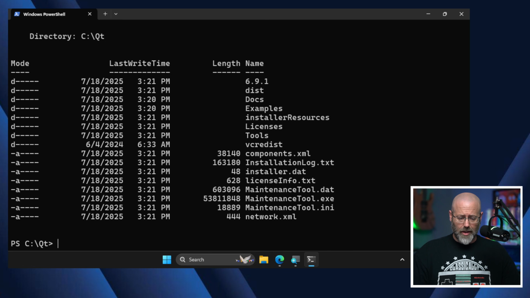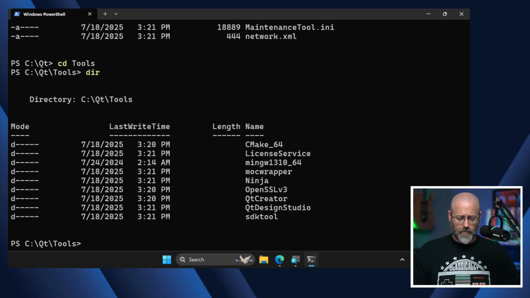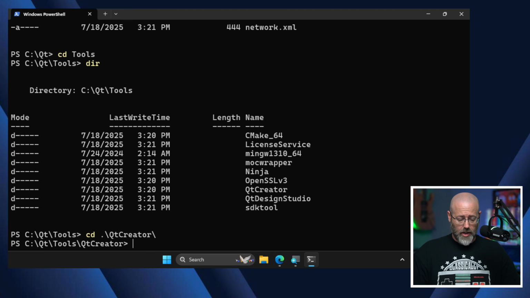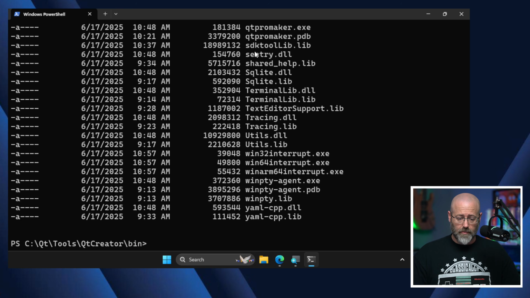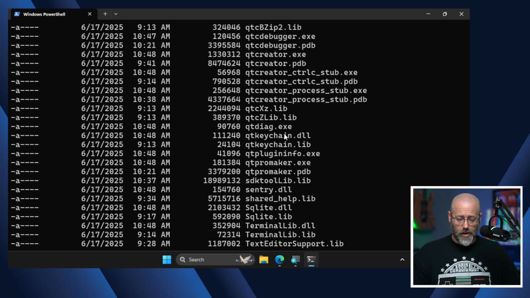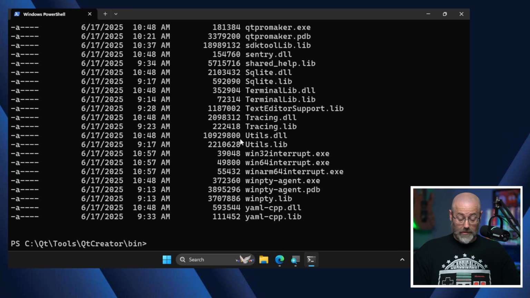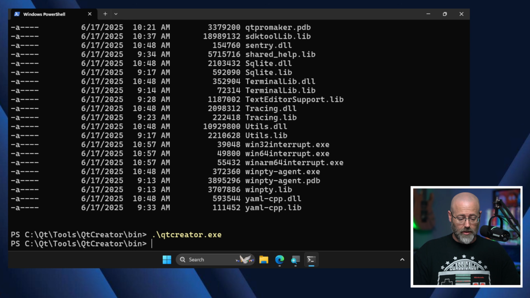We've got installer, example, doc, dist, tools. Let's go into tools. CMake 64, Ninja, OpenSSL, Qt Creator, right? That's what we wanted. cd Qt Creator, cd bin. Oh, that's fun. There it is right there: qtcreator.exe. All right, ./qtcreator.exe. It no running.